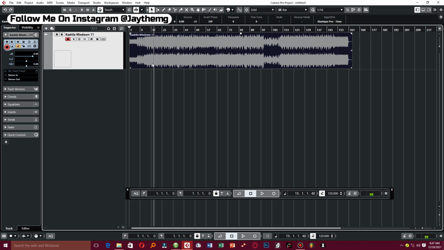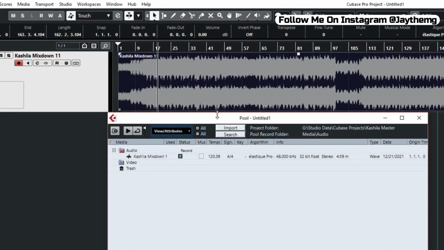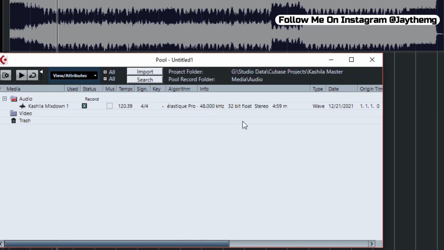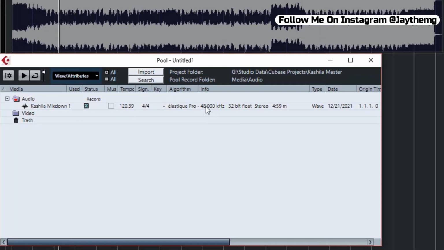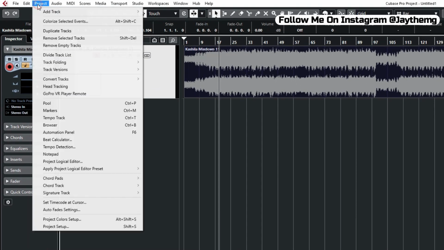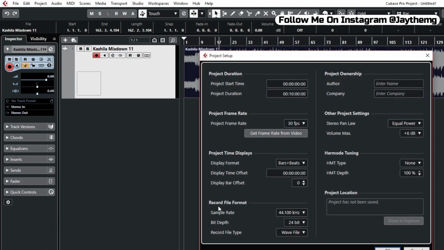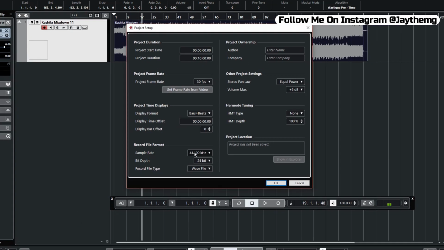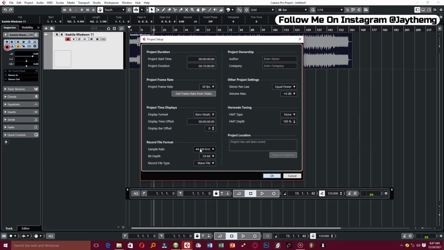To check the sample rate of your audio file, you can go to media, then open pool. You can check from here under the name of your audio file and see that your sample rate is 48. Now let's check the sample rate of our project right here. If I go to project, then project setup, you notice that the sample rate here is 44. And this is the reason why the playback in my case has slowed down.